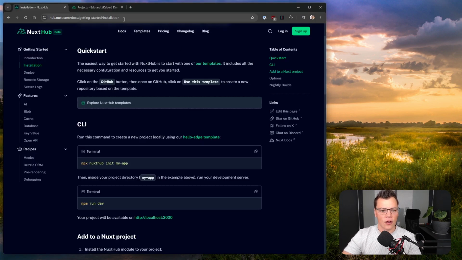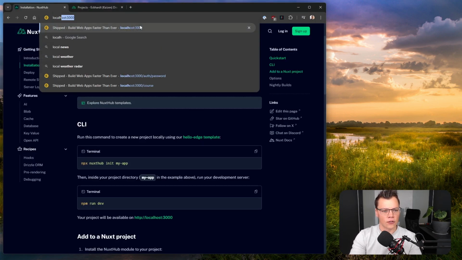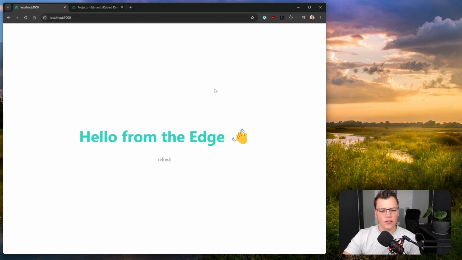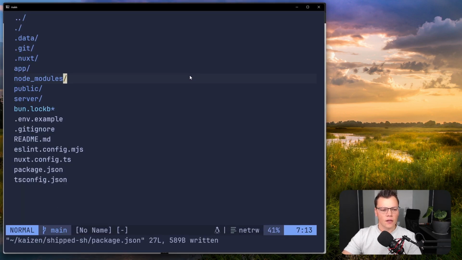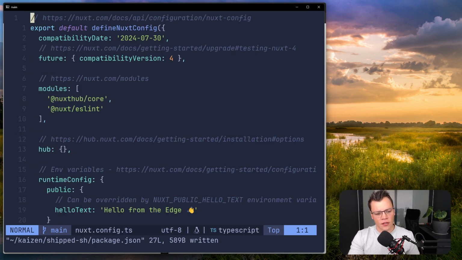So if we go back to our browser and we go to localhost 3000, you can see that we have a nice little rainbow hello from the edge. So let's take a look inside and see what this project generated for us. So if you look at the structure of this Nuxt application, we'll first have a look inside of the config, because that's where Hub is initialized.